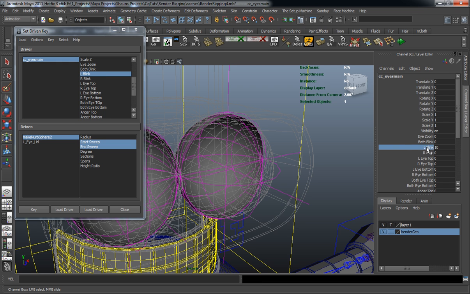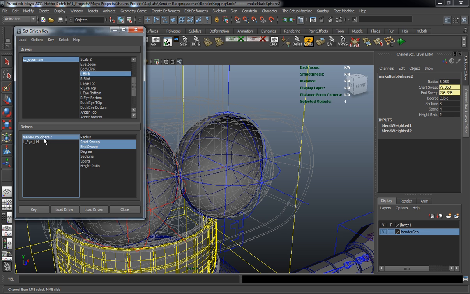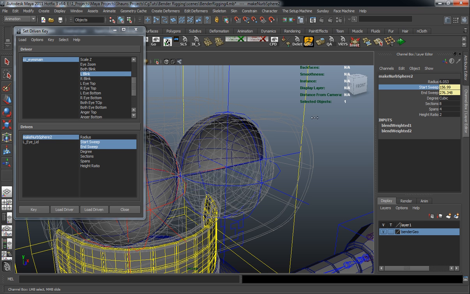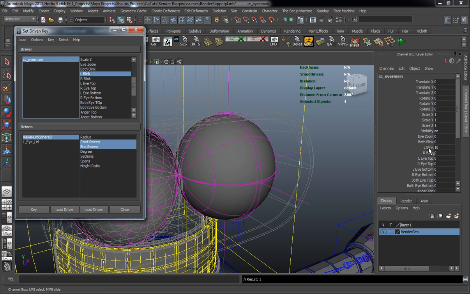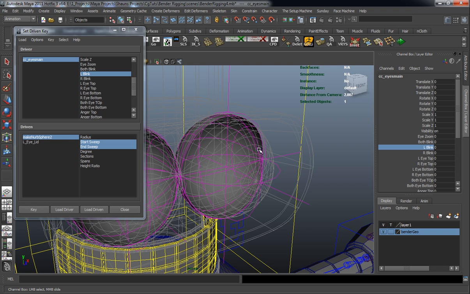Select our eyes main. Take our left blink and set this to 10. Select our NURB sphere. Okay, change our start and the end sweep here. Go ahead and key that. And you can see that that moves as well. Okay.